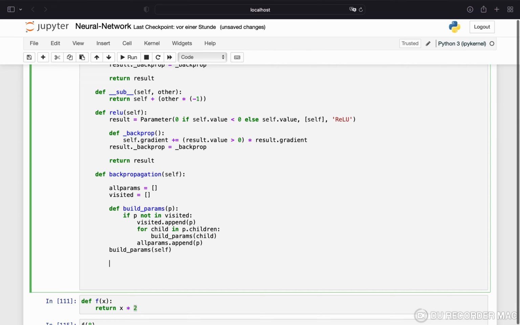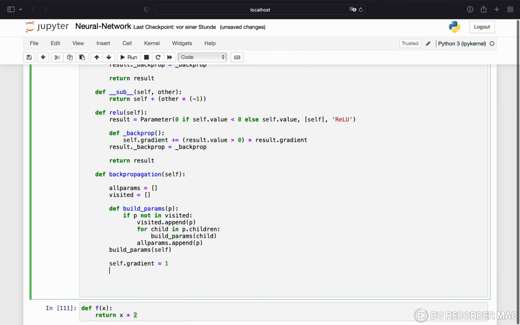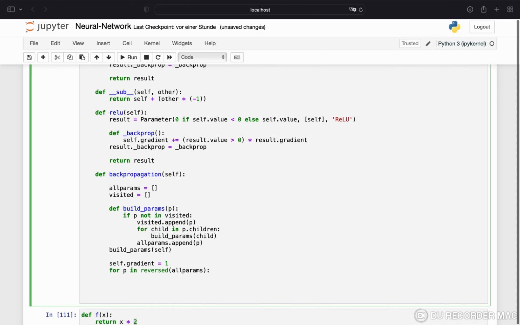Once we have that, we set the gradient of the root parameter to 1, as we've already seen in the backpropagation part. Then we loop through all parameters in reversed order as we're doing backpropagation, and just call the backward function for every element. And that's it. And now we're finally finished with the parameter class.